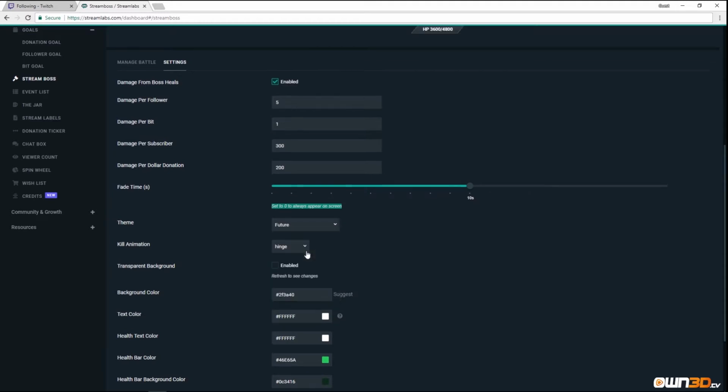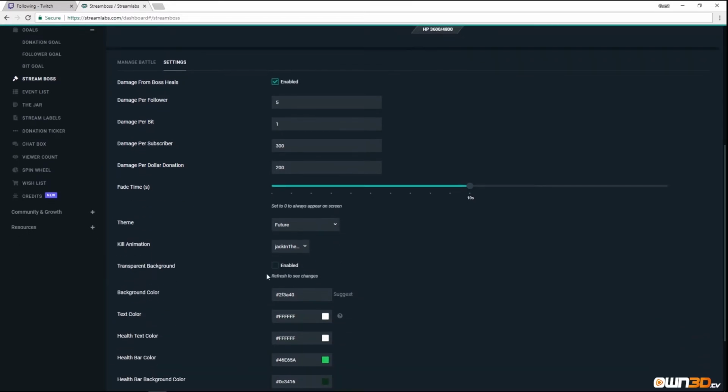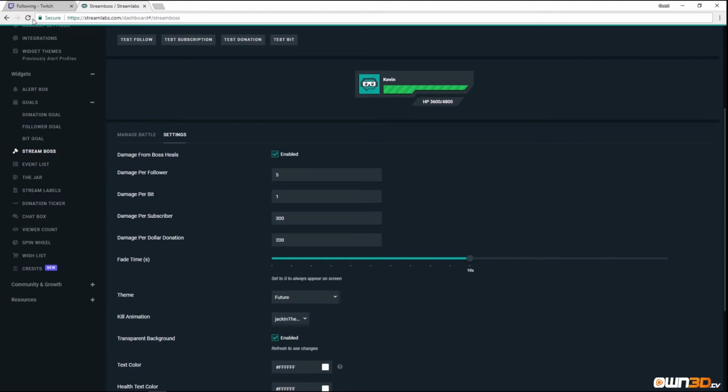We can have different themes for this. You can get creative with those. Different kill animations. We can't see those right now. We see them when we actually test them. We can have the transparent background. We can't see this. Refresh to see changes.